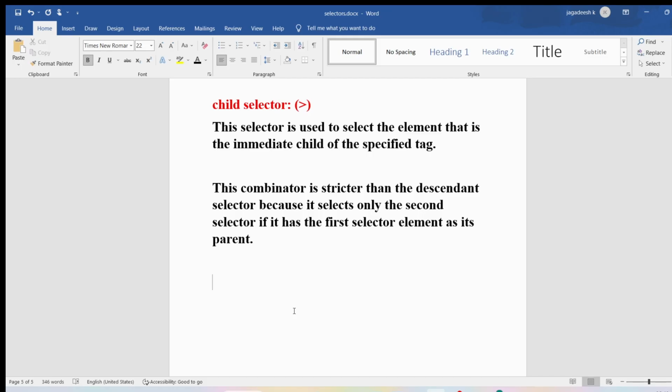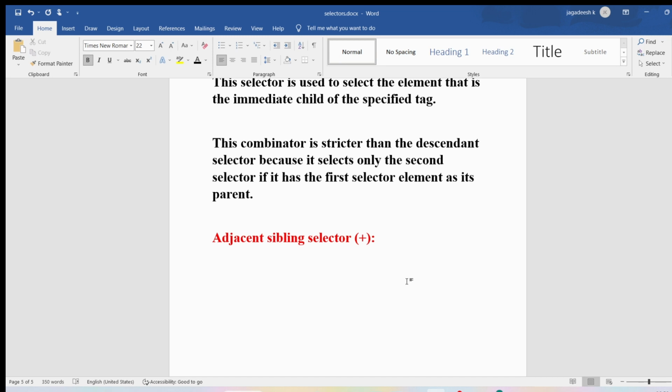Now let me discuss the adjacent sibling selector. The adjacent sibling selector is represented using the plus symbol. It is used to select the element that is adjacent, the element that is next to the specified selector tag only. If you want to apply any style for that, you can do it with the help of the adjacent sibling selector. Now let me discuss with a simple example.